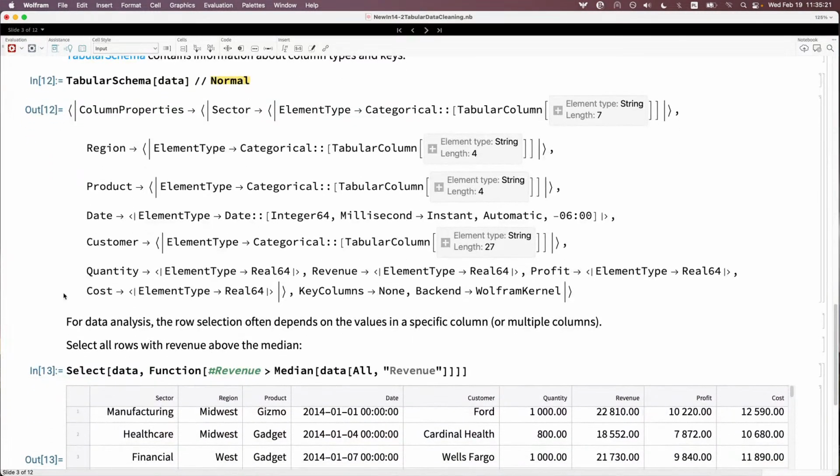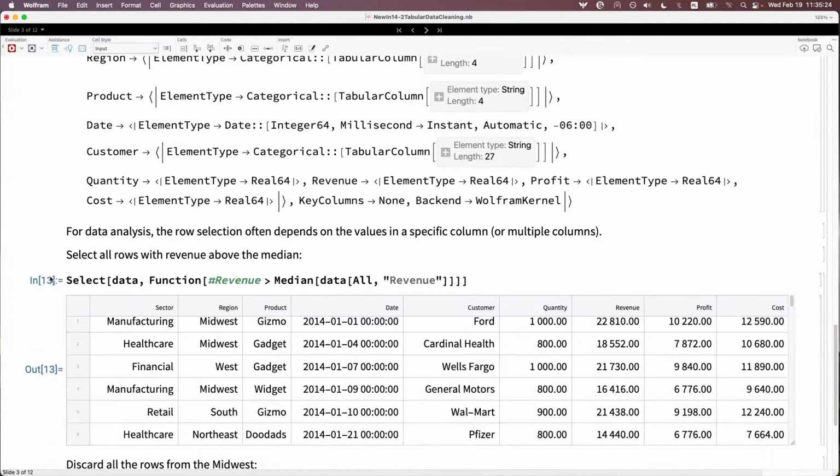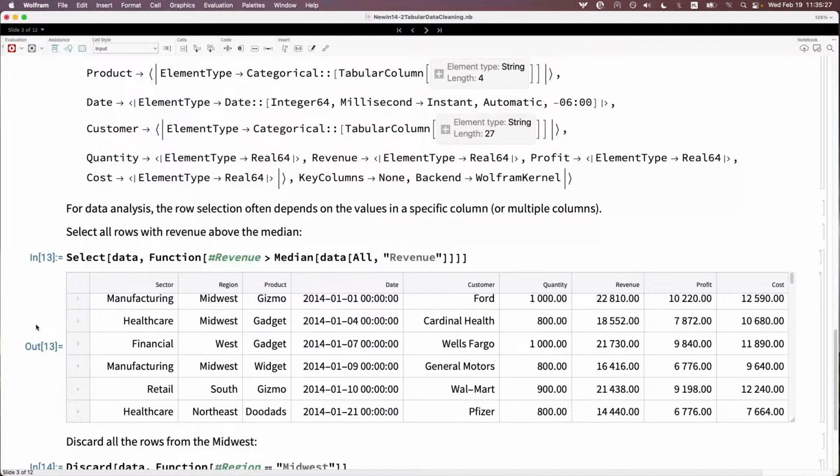Now, there's another way that we could look at the selection of rows, and this is based on the values in a specific column or in multiple columns. So, for example, we'd like to select all the rows from the original data for which the revenue, so values in this column, are above the median of this column, right? So here we have a select function, and we can then input a selection criteria here that will be a function of the column that we want to narrow the data on.